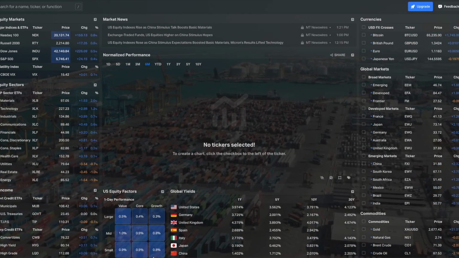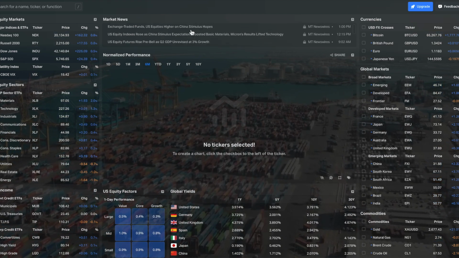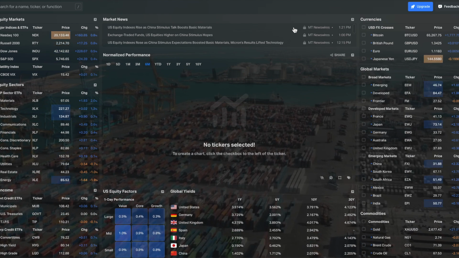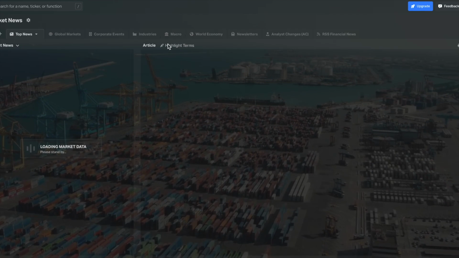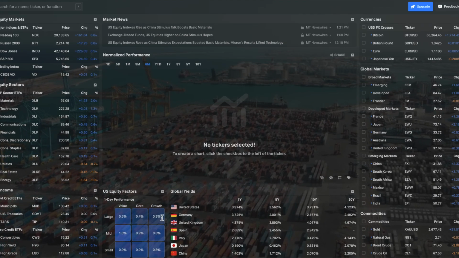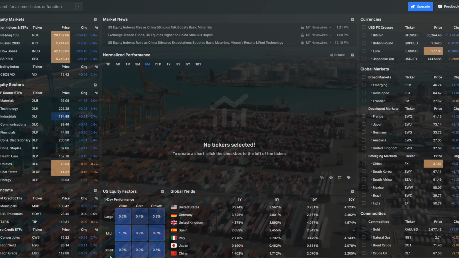Then we have a little window here, or at the top actually, we have the market news here. So this is MT Newswires. Now this is on the Pro plan, you won't be able to access the news with a free account. Below the chart, we have the US equity factors.